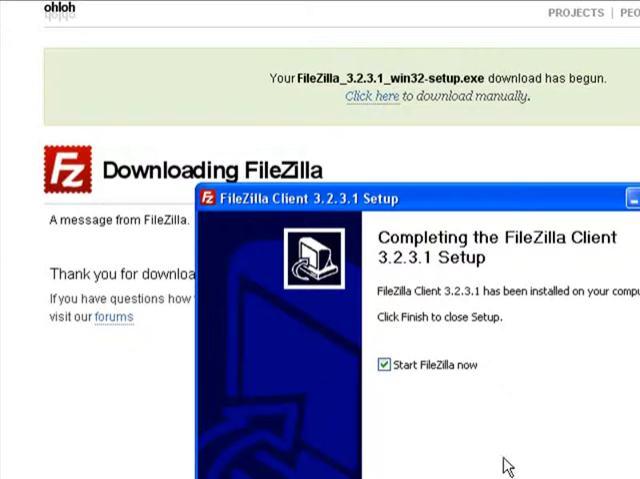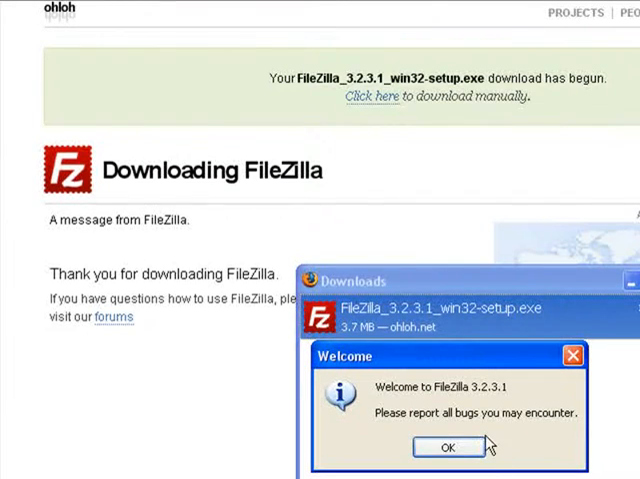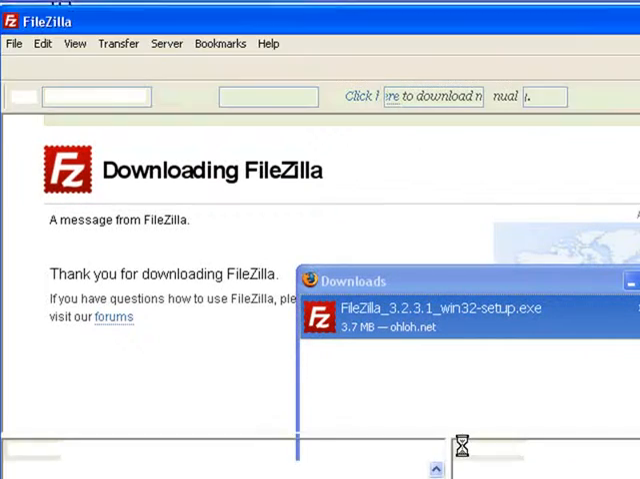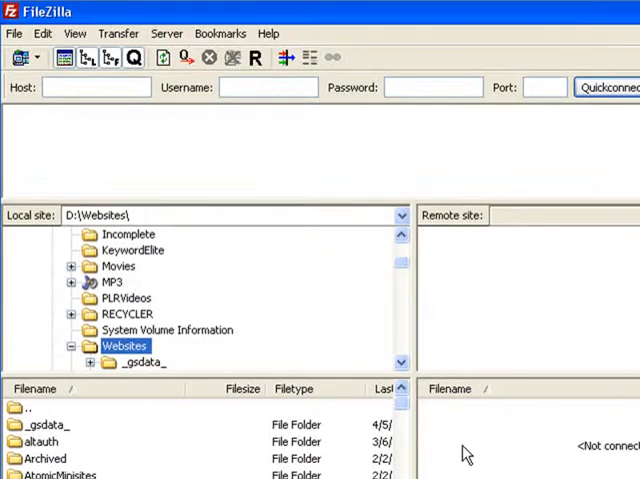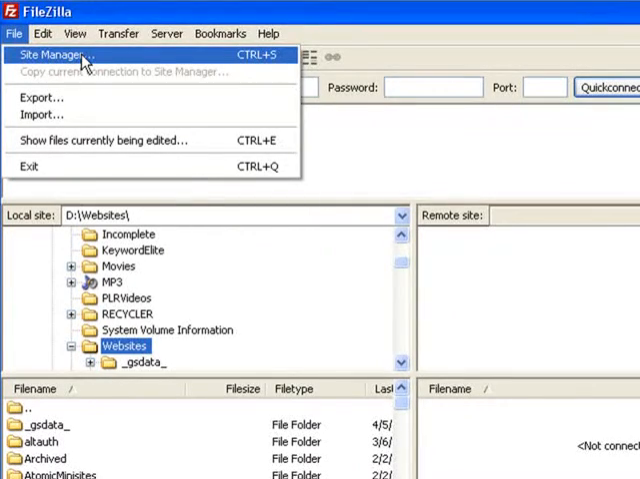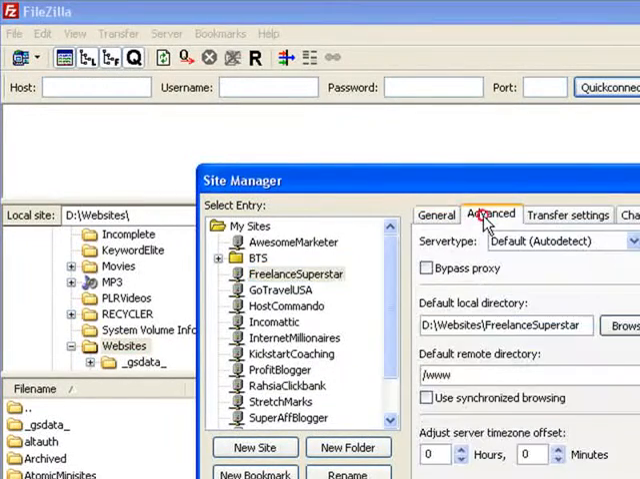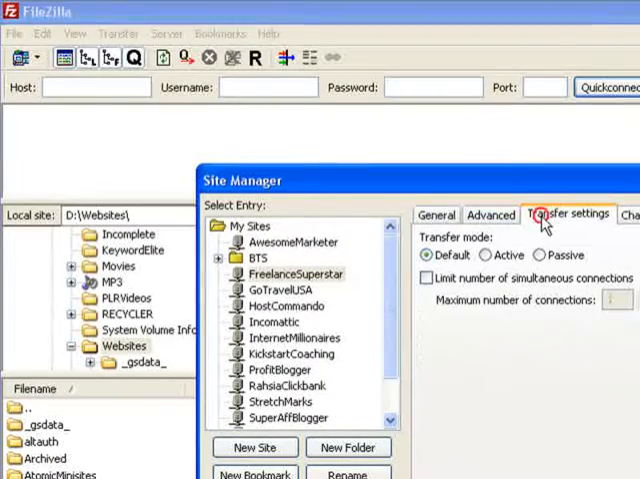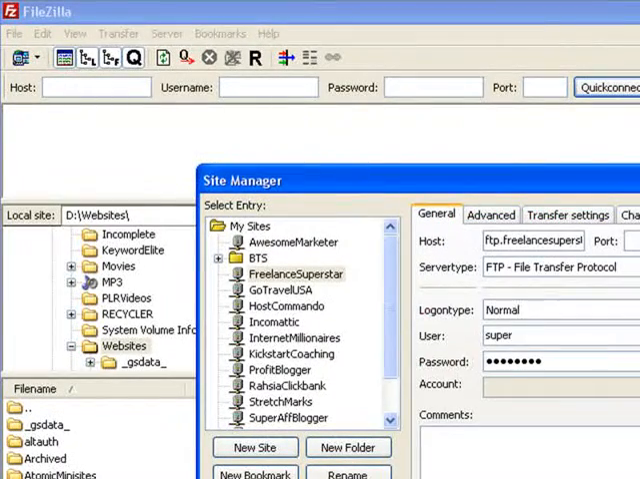Filezilla has now been installed, so I'm going to go ahead and start the program. This is what the main interface looks like. If you're going to connect to several sites very frequently, then you may want to add your sites into the Site Manager right here under File and Site Manager. Here you can add as many sites as you want. You can even put in advanced transfer settings.